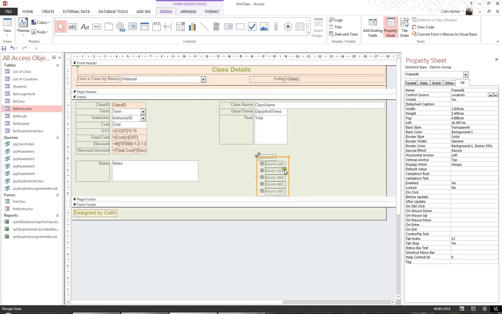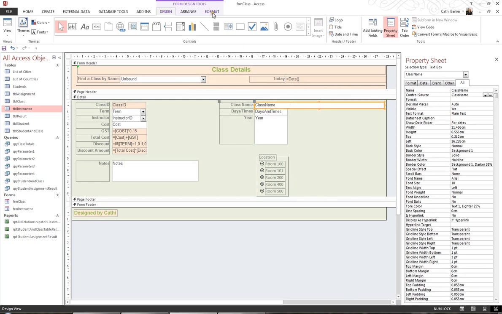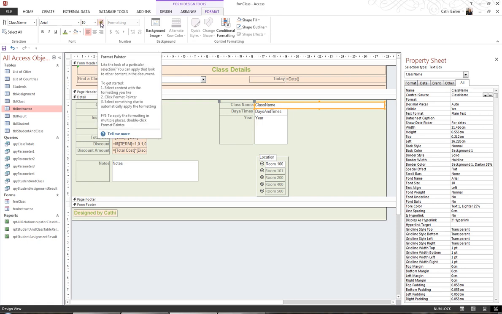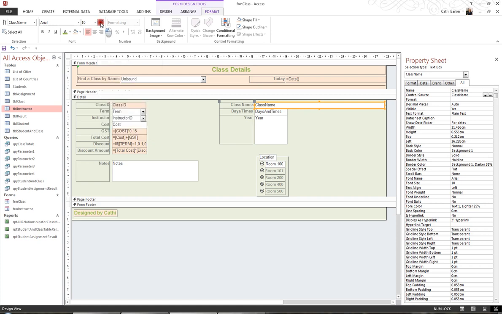Now it looks quite peculiar. So I'm going to click on class name, and using the format tab and the format painter, I'll click on the option group. And I may have to go for the title. If I want to apply the format to each of the labels, I'll just try again by hitting the format painter and clicking on the label. Oh yes. Now to quickly apply it to a lot of them, I'll click on one, like class name, and I'll double click the format painter. And it actually mentions in the screen tip that to apply the formatting to multiple places, double click the format painter. So I'll double click, and now I can say room 101, 200, 400, 500, and then I'll turn it off by clicking the format painter icon again.